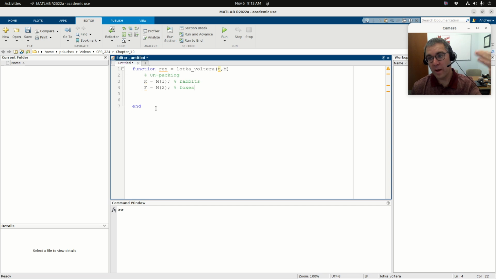So in res, the first element's going to correspond to dr dt, and the second one's going to be df dt, right? And that order is going to be consistent when I define my initial conditions. That order is going to be consistent when I look at my output matrix containing my dependent variables as a function of time. First column will be R, second will be F. So it just helps me keep track of everything.